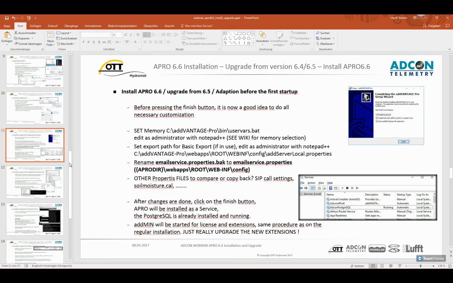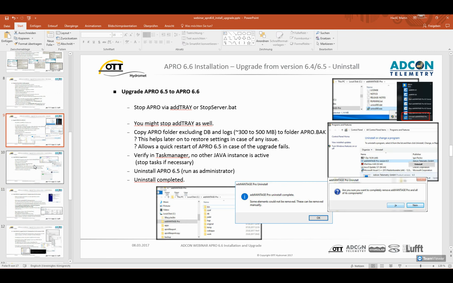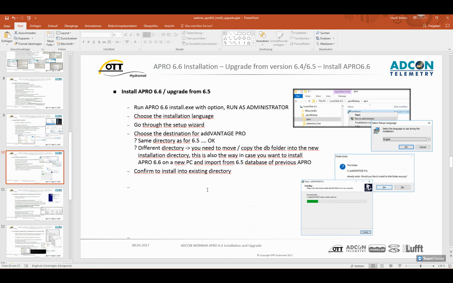And that was a little bit too fast. So, next step is, again, the same way we are now going to use the installer of Advantage 6.6. It's the same wizard, it's the same software, it's the same piece of installation files.